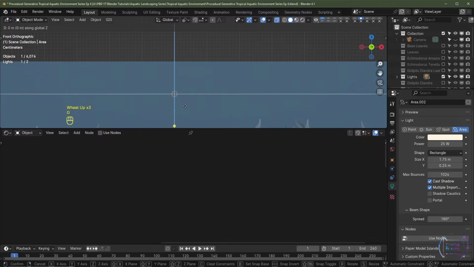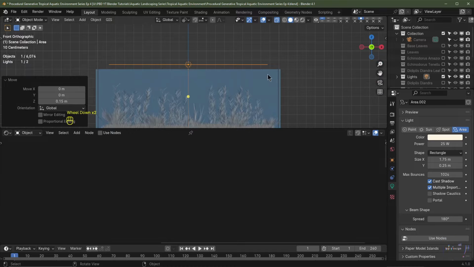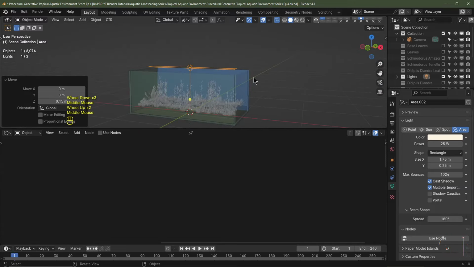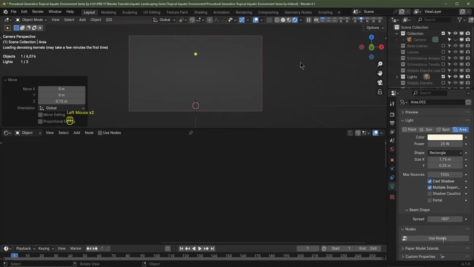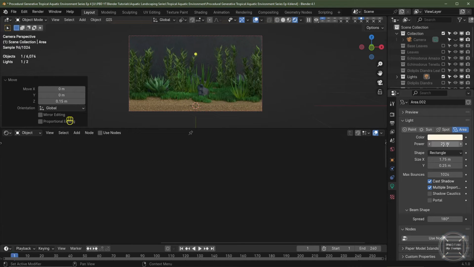So I'm going to hit G, Z, hold down control. I'm going to snap it to the grid, maybe 5 units above. That should be 5 centimeters. Let's just see what we've got so far. Toggle off X-ray view, go into render view, to see what we've got. We can turn the lighting up.